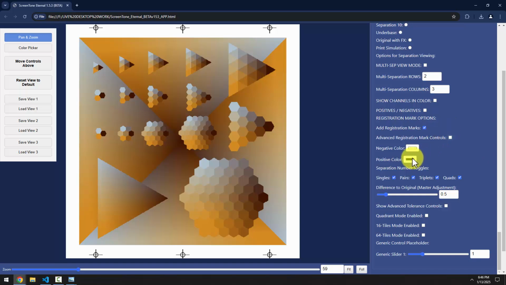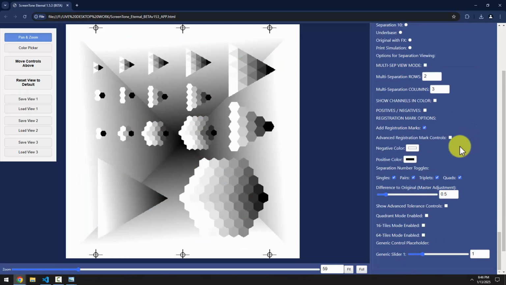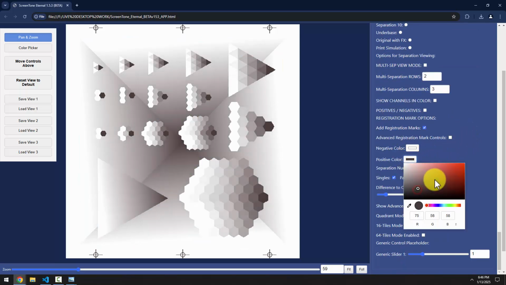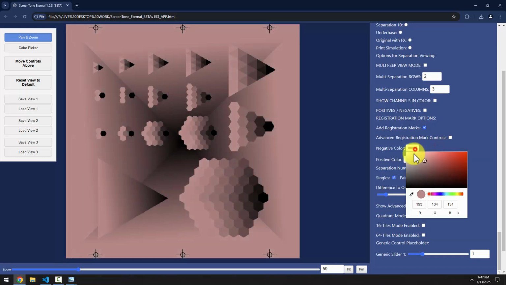But you can change the colors of the positives and negatives in the separations. That would be the reg mark color and the background color here. But when you're looking at a separation, you actually can change what color the reg marks and seps output as. Okay, we'll just put that back to black. Same with this. All right, put that back to white.